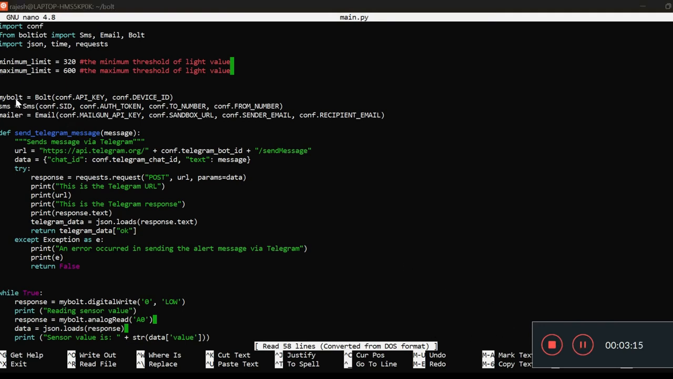The first one is my bolt. This is the object of the Bolt class where I am passing the API key and device ID as parameters. So it will recognize our Wi-Fi module uniquely. And then SMS: this is an object of the SMS class where I'm passing the SID, authorized token, to number, and from number. So these details are required for sending the automated SMSs. And also this mailer, this email object I'm creating, where I'm passing the Mailgun API key, sandbox URL, sender email and recipient email. Now let's see.